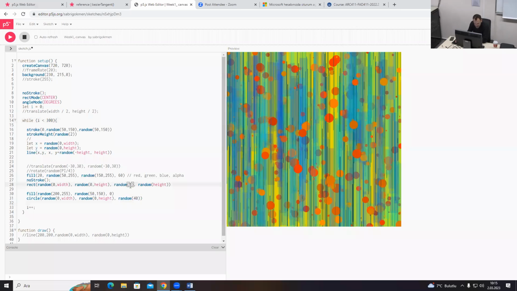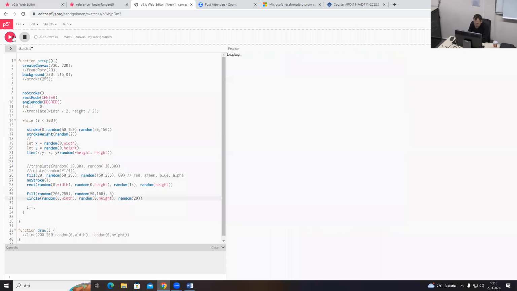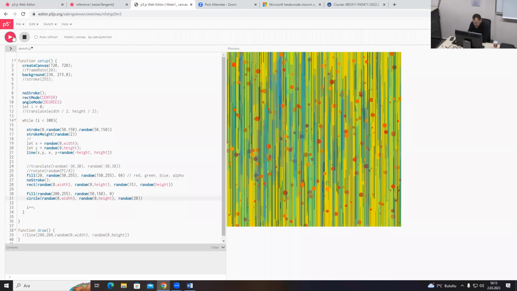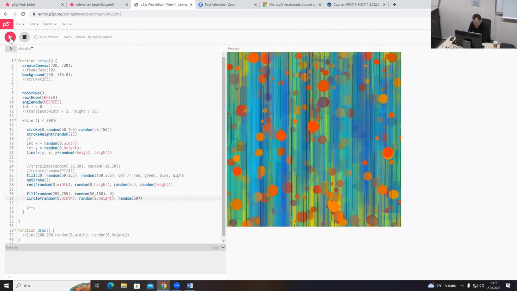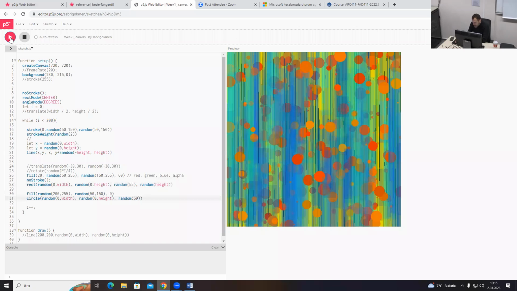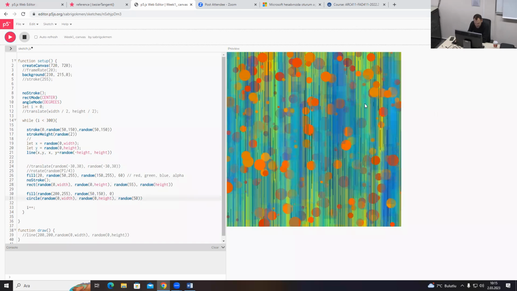And we can also change some parameters. Let's actually reduce the width of the rectangles and maybe reduce the size of the circles. So we get a different type of sketch. So all of these could be kind of variations of the script, right? So they will create different types of drawings.